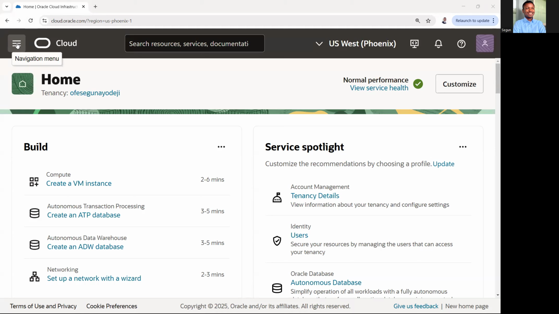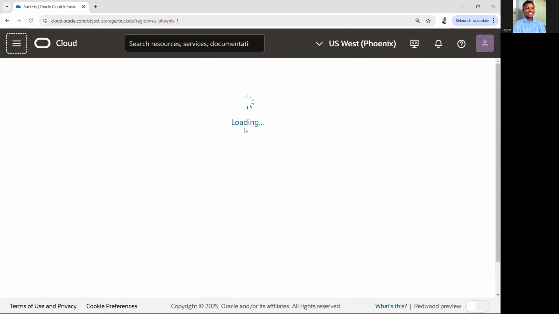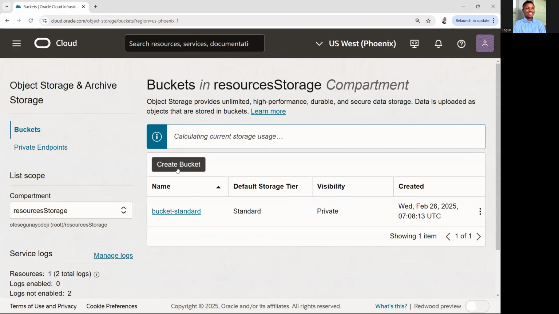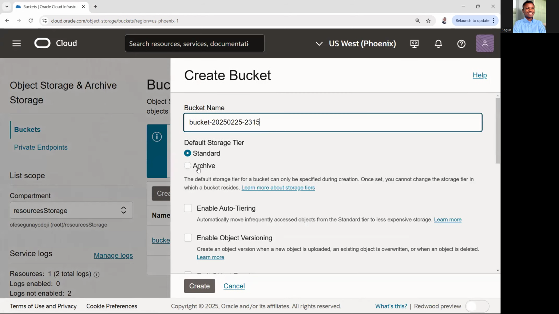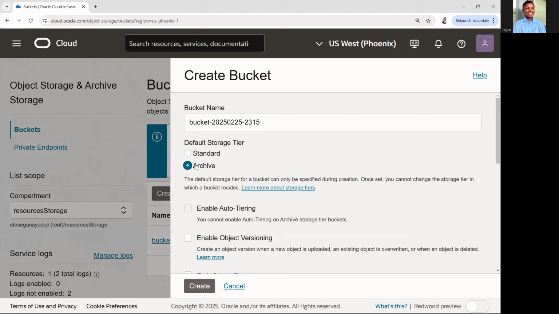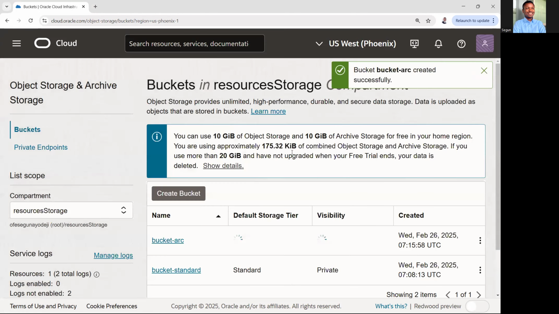So I'll come to navigation menu, then storage, bucket, and I'm going to click on create bucket. Previously, in another video, I created a bucket with a standard storage tier. So for this one, I'm going to use the archive storage tier. So I'm going to click on archive. Then I'll change the name here to just put ARC and click on create.